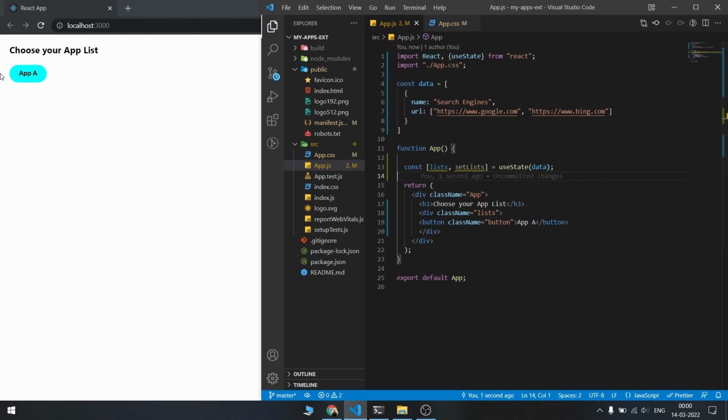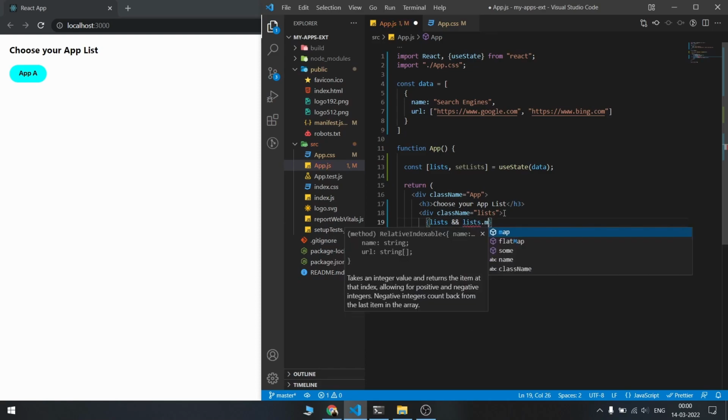So now we need to display this data, obviously. Instead of this static button that we are using here, we'll display the data rather. So first we need to check if the list is present, and if it is not null, then list.map.